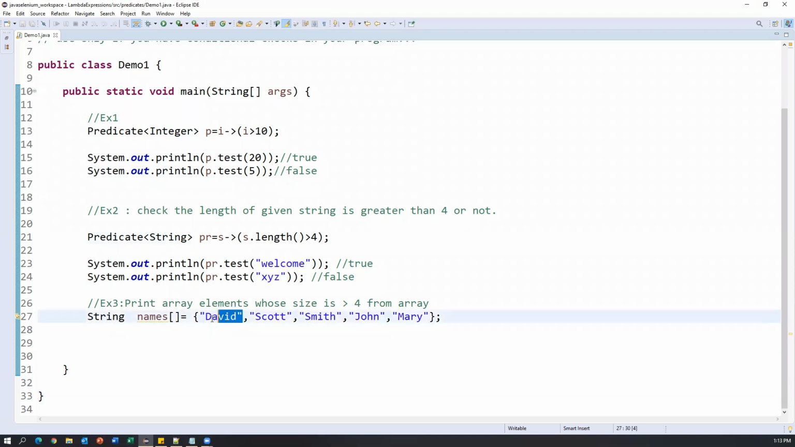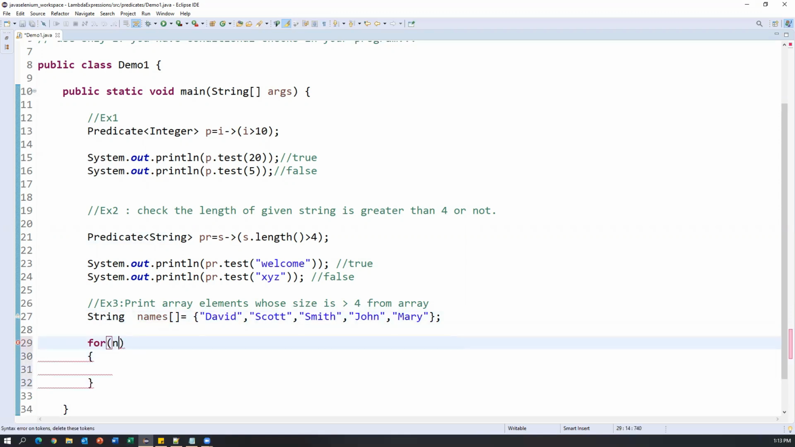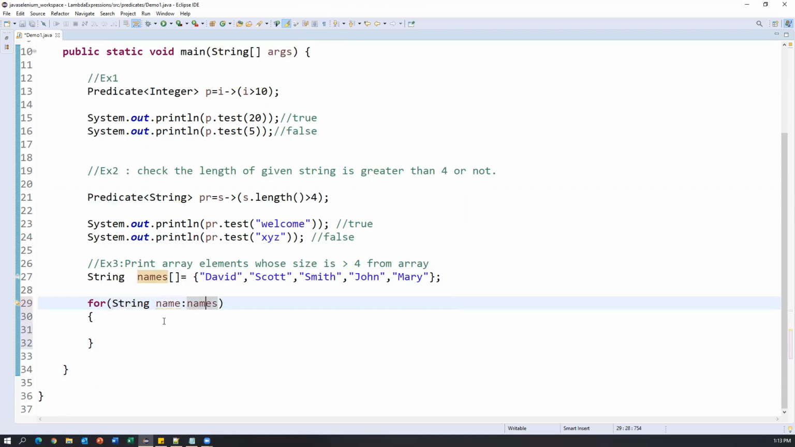First of all, let us read each and every value from this array. For that, I am writing an enhanced for loop. I'm reading each value from the names array and storing it into a variable, string name, colon, names. From this array, it will read each individual value and store it in the variable name. First time David will be stored, second round Scott, next round Smith, next round John, next Mary. It will go like this.